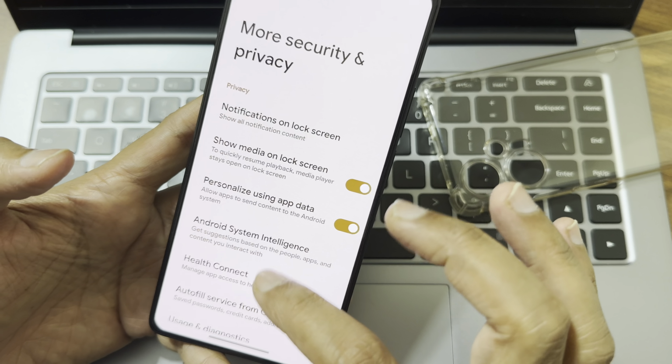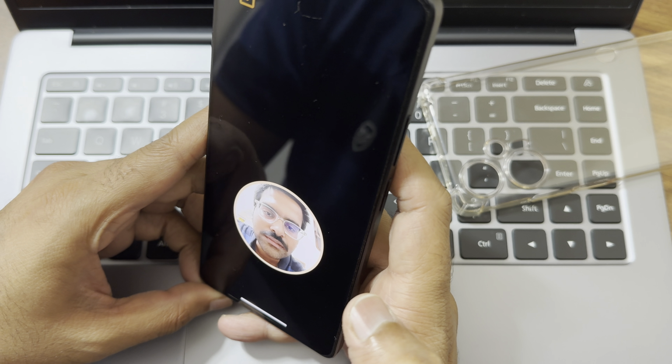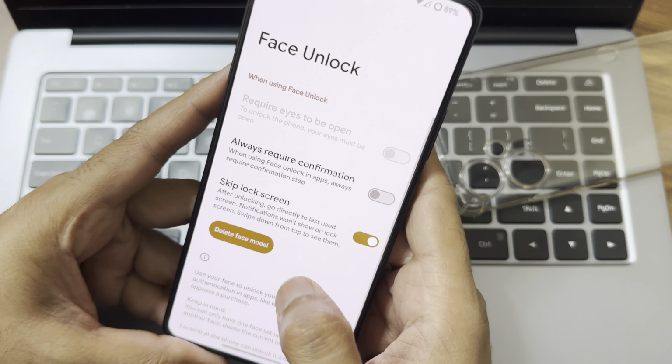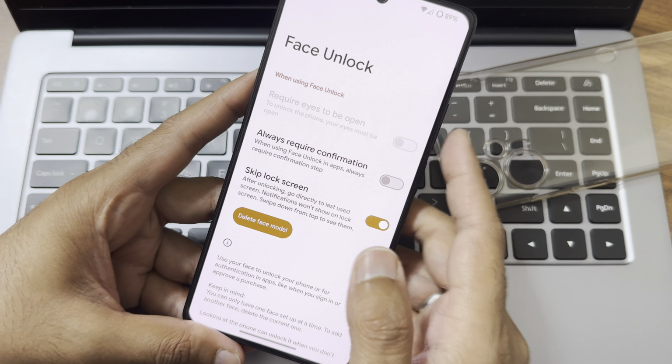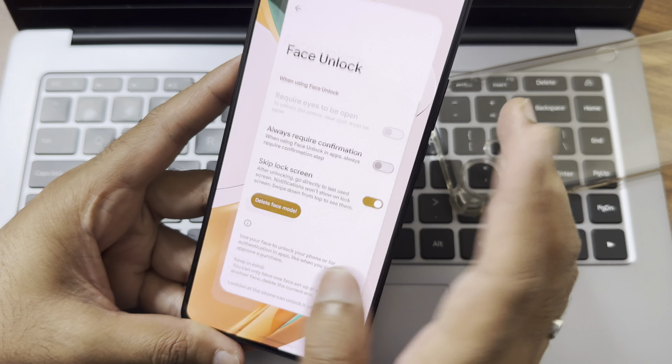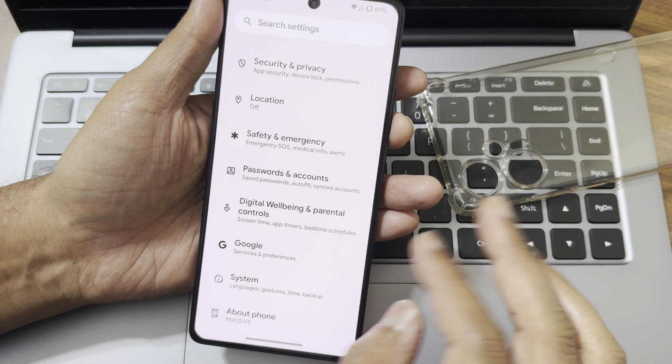And let me add the face unlock here. As you can see, guys, yeah, it took now. And what are the options you get? Skip lock screen, you get always required confirmation. If you want, you can do that. You can delete the face model. And let's see how it unlocks now. Yeah, it is very quick using face unlock. As you can see, it is very much quick here. I really like the speeds here. And yeah, location, Google Maps, everything is working fine. No need to worry. WhatsApp is working fine.